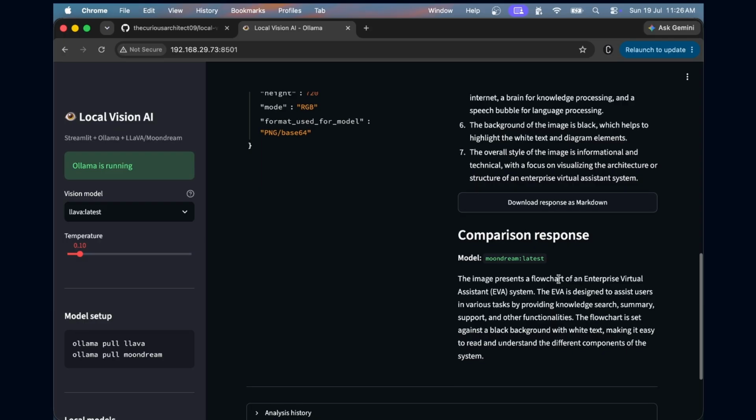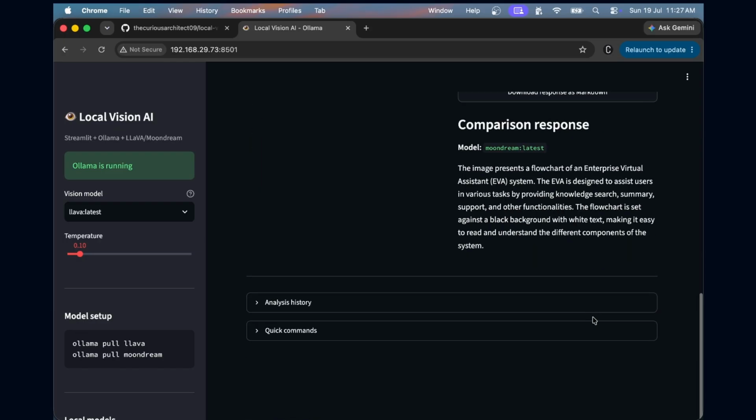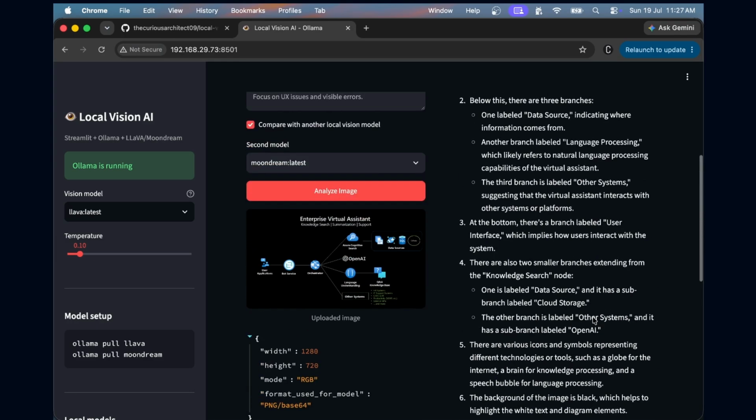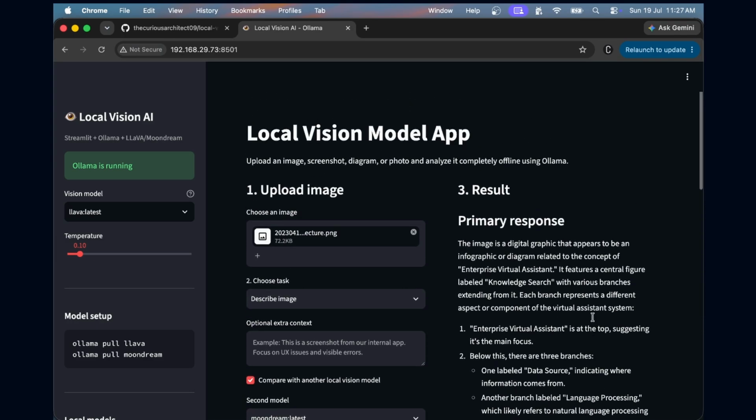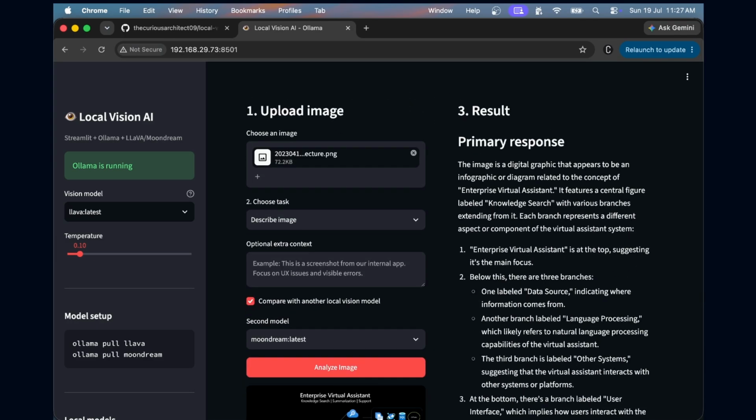And that's it. We have successfully built and tested a 100% local AI image scanner powered by Streamlit, Ollama, and open source vision models with absolutely no cloud dependencies.